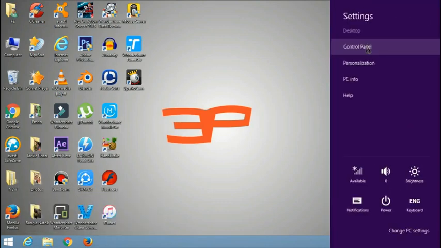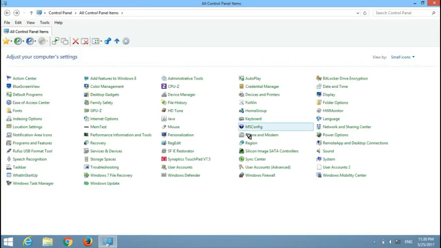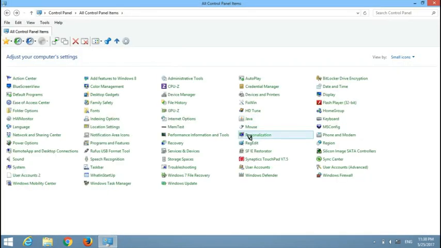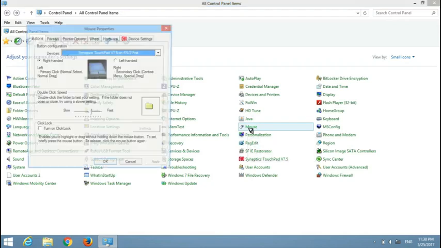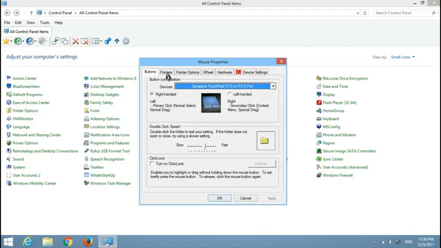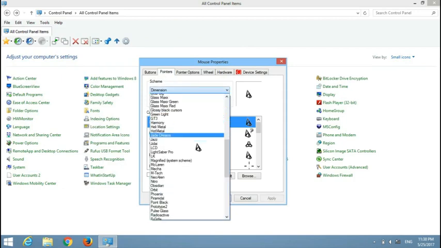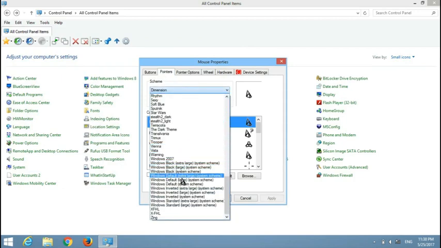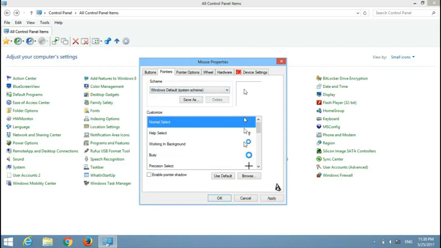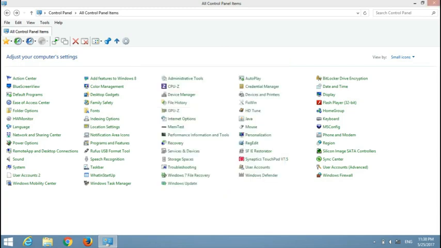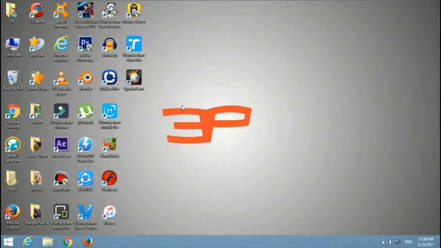So I will go to the settings, control panel, and then mouse. So here is the mouse. Something pops up like this. I will go to the pointers and I will select the default pointer. I mean default cursor. So this one, Windows default system scheme. I will click on it and you can see the preview. I will click on Apply and then OK. And then you can see my default cursor is selected now, and now I can use my default cursor. So by this you can change your PC cursor without any software and without lag.